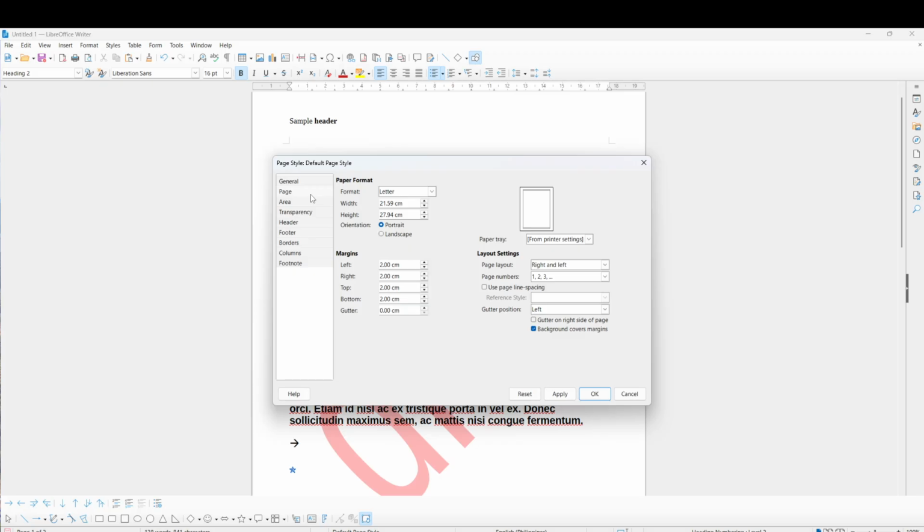Look toward the bottom left area for the Margins section. You'll see fields for left, right, top, and bottom. Type in the exact values you want, or use the up and down arrows to nudge them. The units follow your system or LibreOffice settings, so they might be in inches, centimeters, or millimeters.